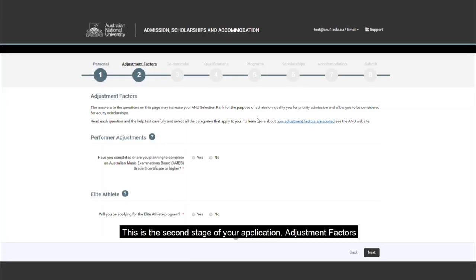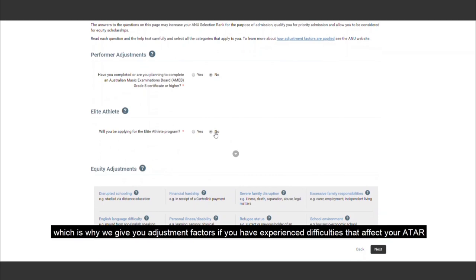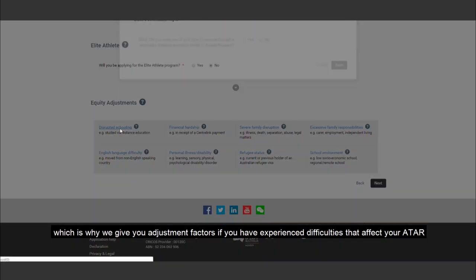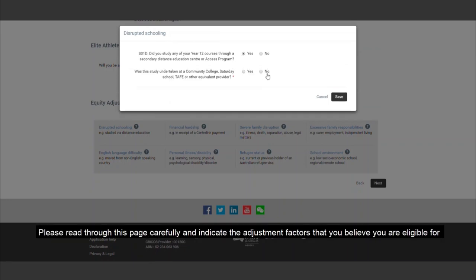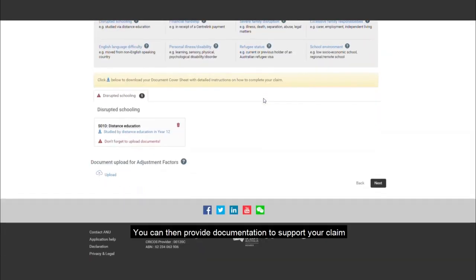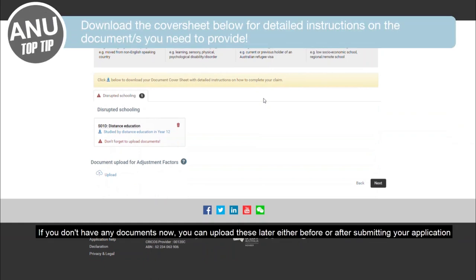This is the second stage of your application, Adjustment Factors. We get that everyone's situation is different, which is why we give you adjustment factors if you have experienced difficulties that affect your ATAR. Please read through this page carefully and indicate the adjustment factors you believe you are eligible for. You can then provide documentation to support your claim. If you don't have any documents now, you can upload these later, either before or after submitting your application.